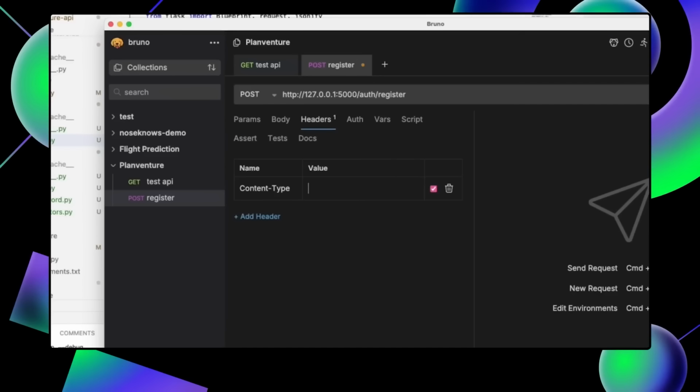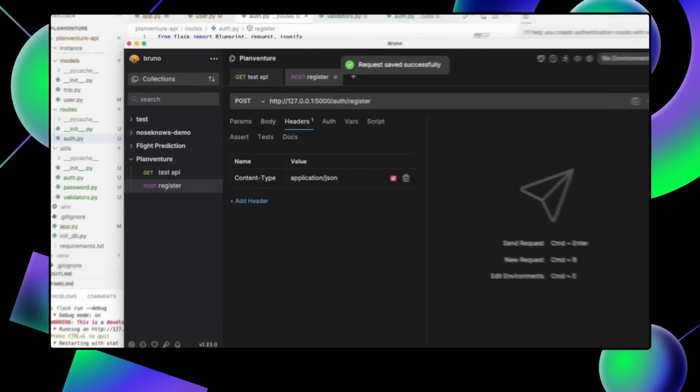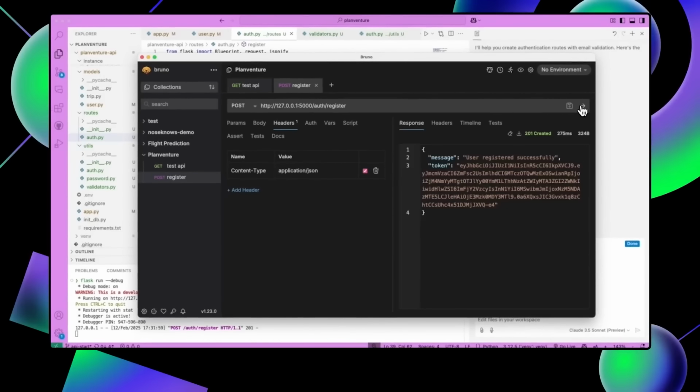Exactly. So let's set up our headers. So I'm adding content-type application/JSON. This looks really good. So let's run this and hope for a 200 response.